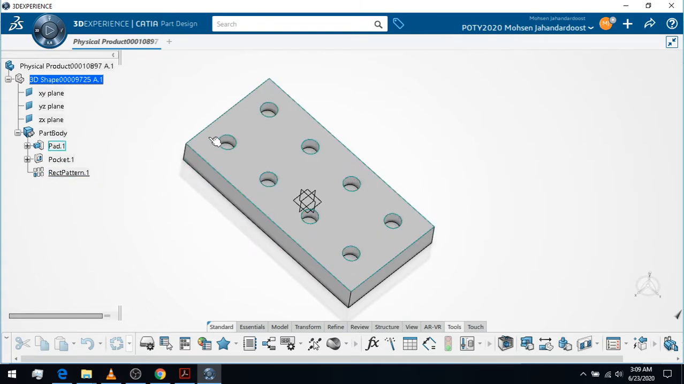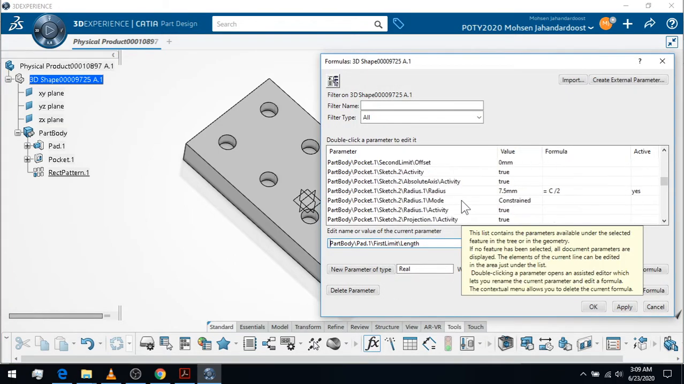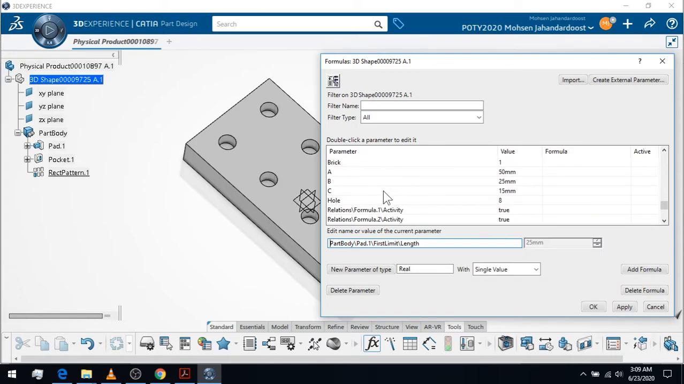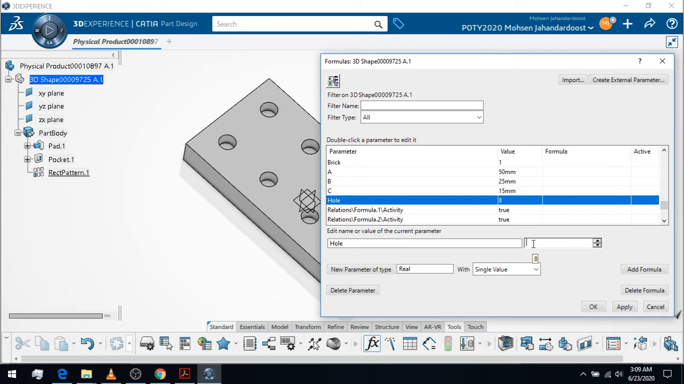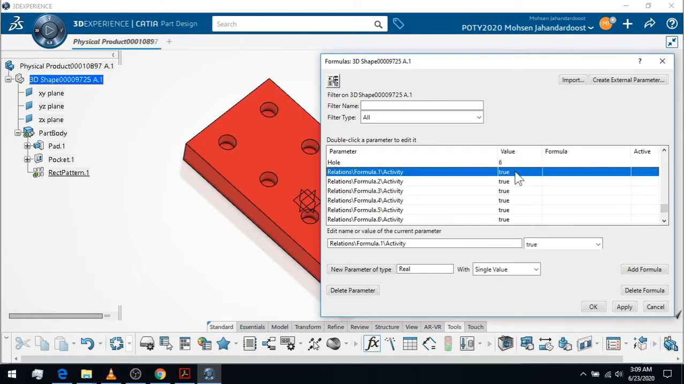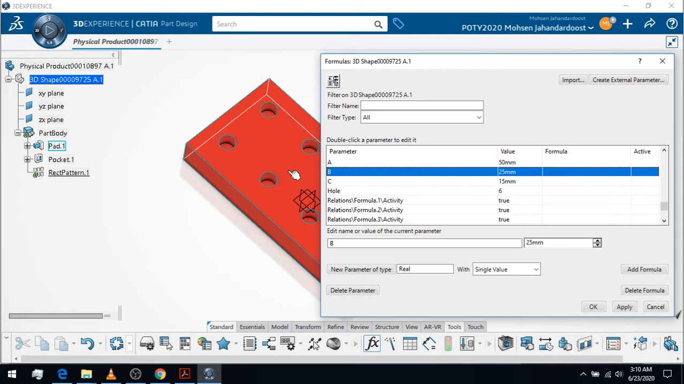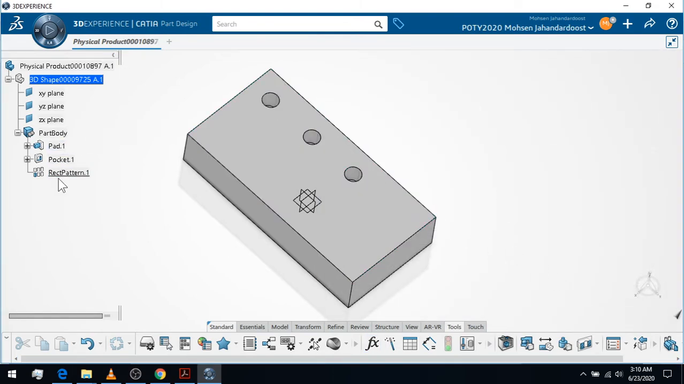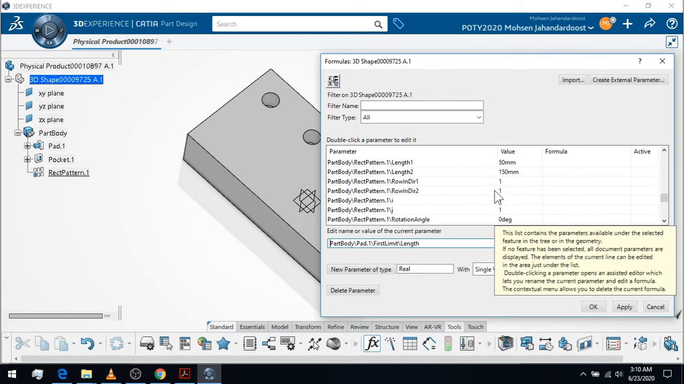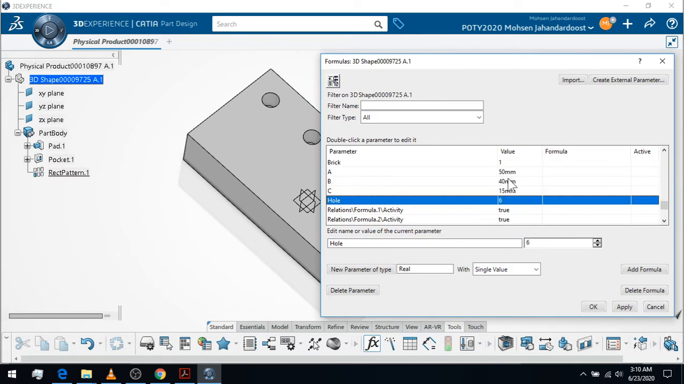Now let's say that you want to change the size or the number of the holes in your brick. So you just go and click on the FX, and then you go down and select, for example, my hole, and I change it from 8 to 6. Then let's say I want a bigger brick, so I just want to change the depth of the brick from 25 to 40 millimeter. So I select that, click 40, and click apply. So I changed the information, so let me see that the number of holes is correct. So the hole is 6 and I changed the B to 40 millimeter.